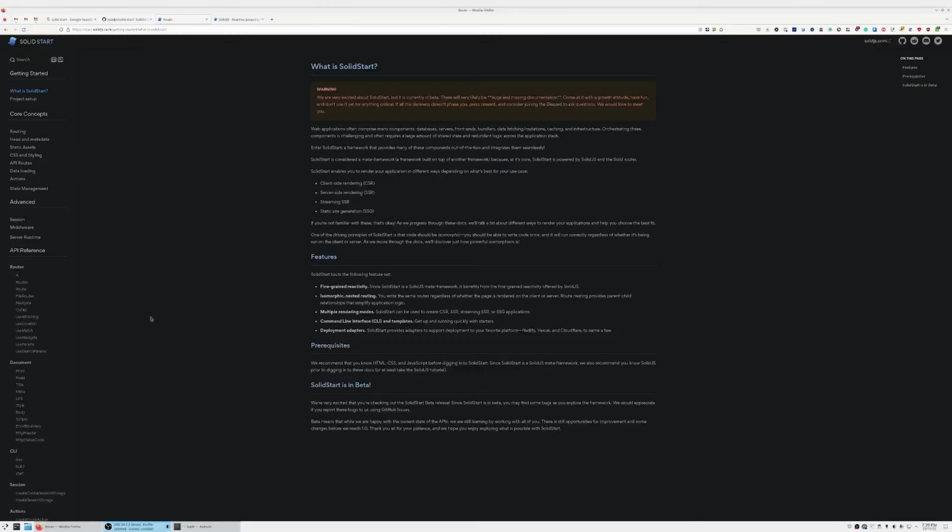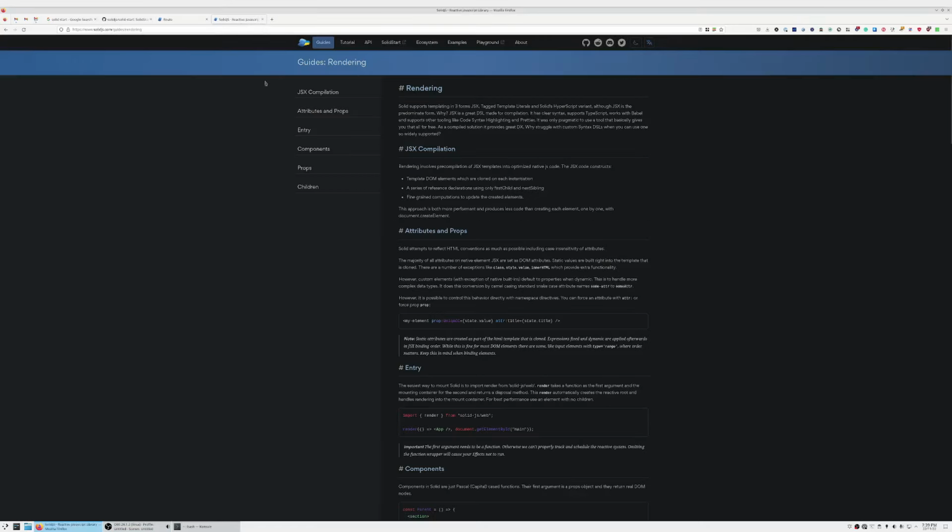So, a new JavaScript framework is in town, which is called SolidStart. Now, we all know that one framework is not enough. So, SolidStart is actually a meta framework, which is just one framework on top of another. SolidStart builds on top of the Solid framework, SolidJS.